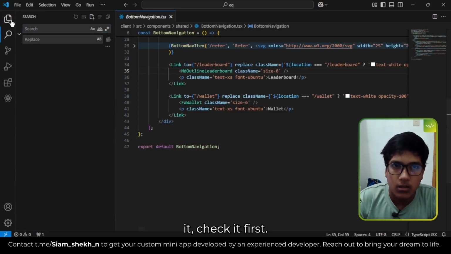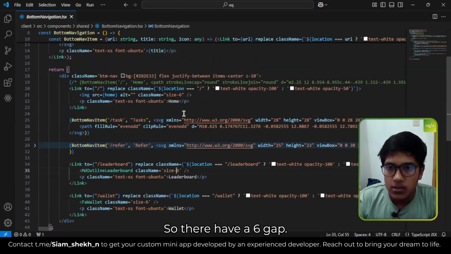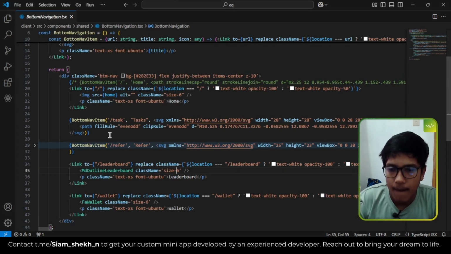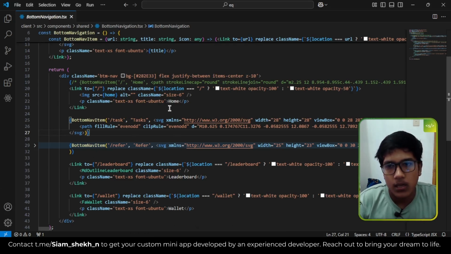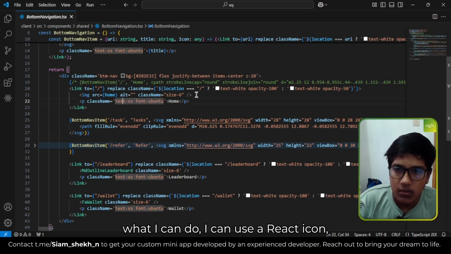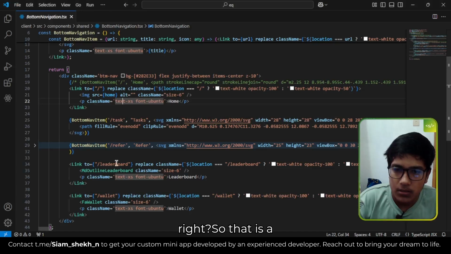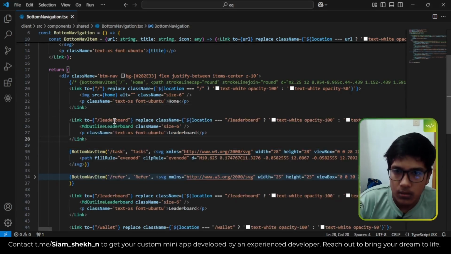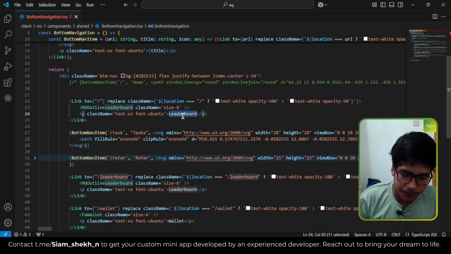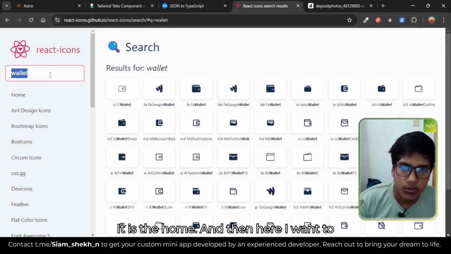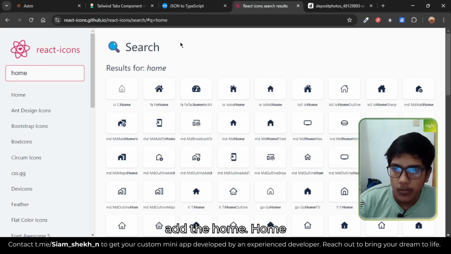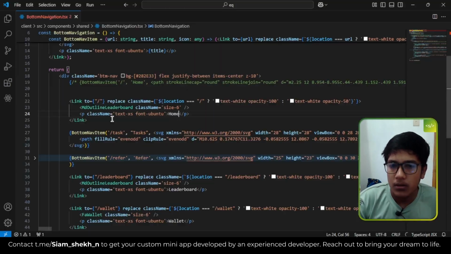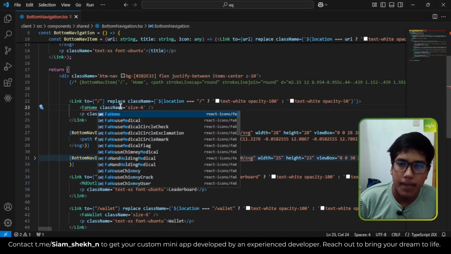So let me check it at first. They have a 6 gap. Well, they are using SVG, and that's why I'm feeling something like this. So in that case, what I can do is use a React icon, right? There is a link, so I can replace that link with a root. I can cut this, delete this, and there is the home. It is the home, and then here I want to add the home. Okay, home. If a home. You can copy this and add here the if a home.